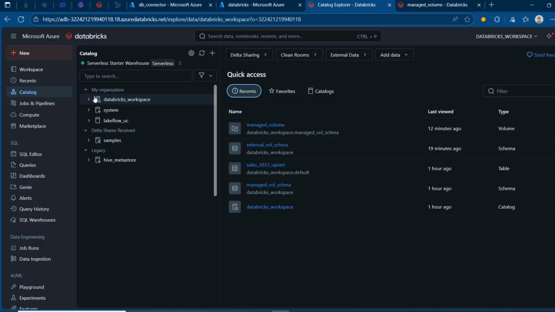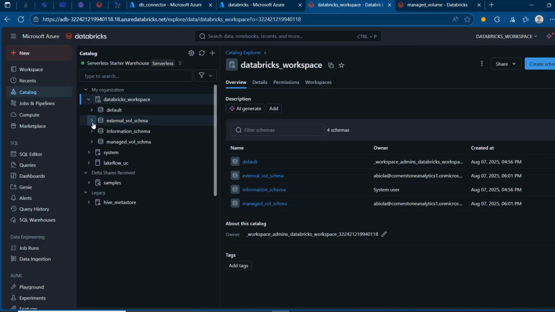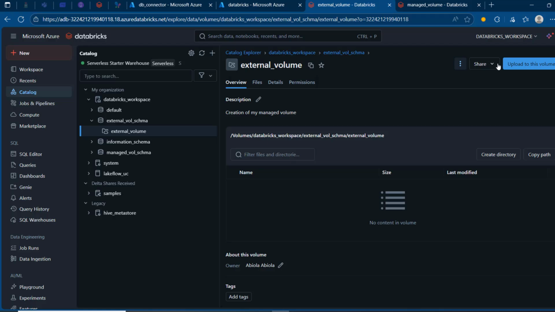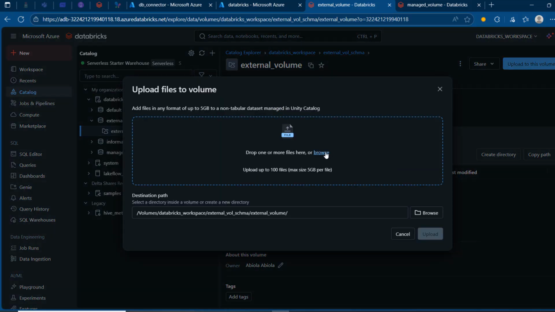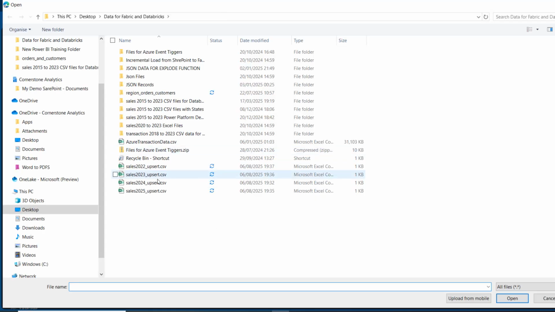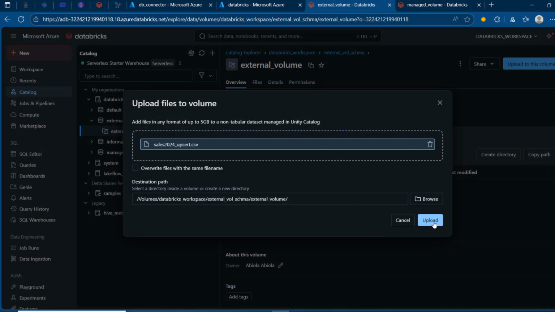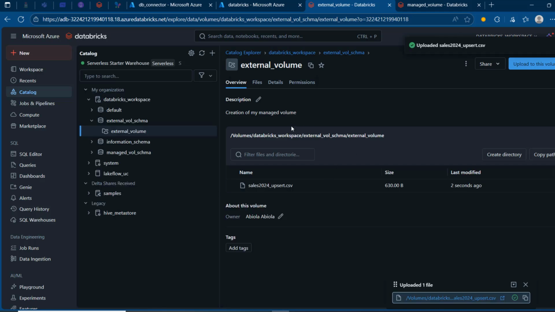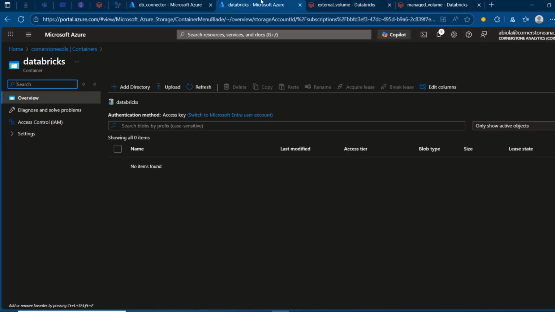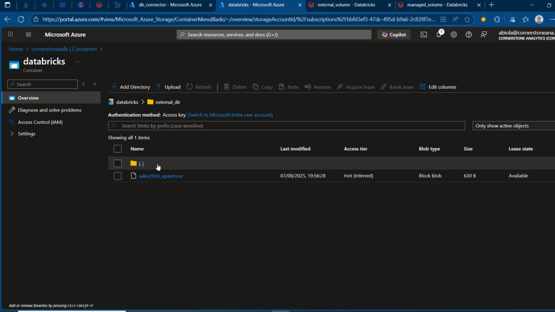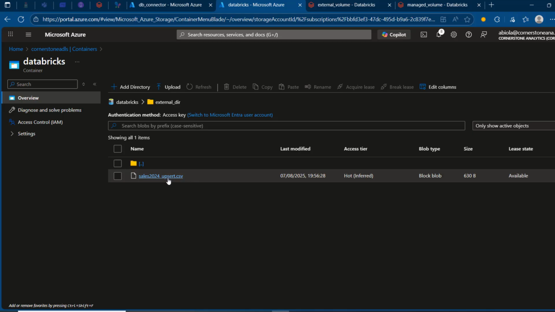Now we don't have any files, so I can come to the catalog to load files into that. I'm going to select external, and then I can click on that and see the upload functionality, and I'm going to click on browse. Now I'm going to load the sales 2024 and click on upload. Once that is loaded, let's come to the external environment that is in our container. For now, I've not clicked on refresh. I'm going to click on refresh, and bam, we have the external dir directory created, and I can see the sales 2024. Absolutely awesome.